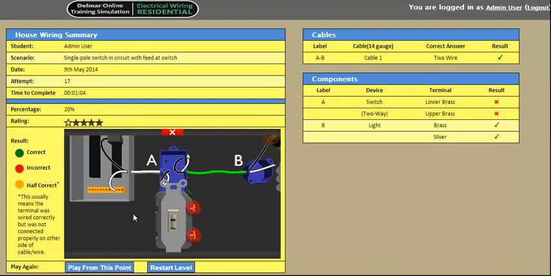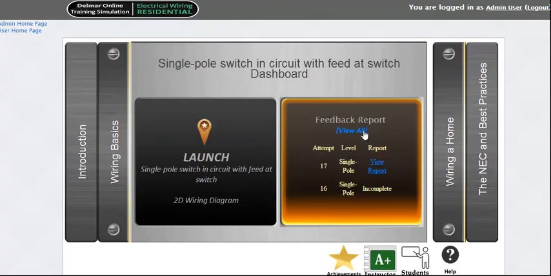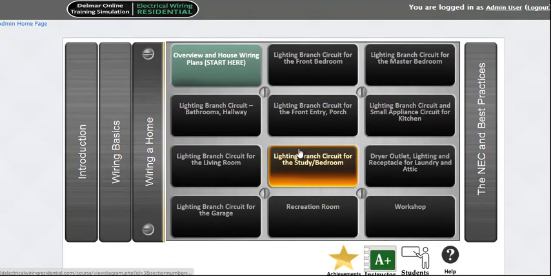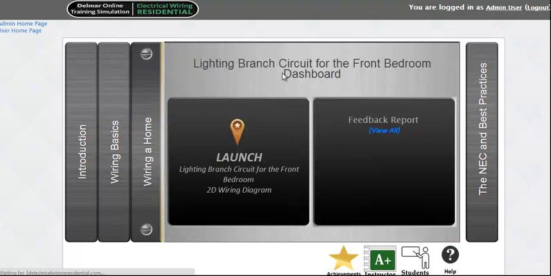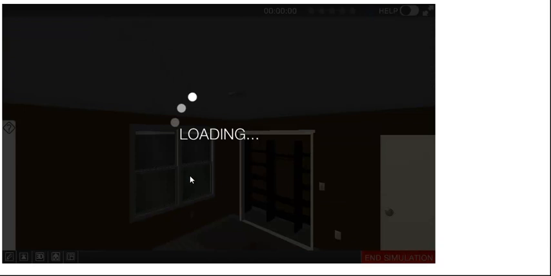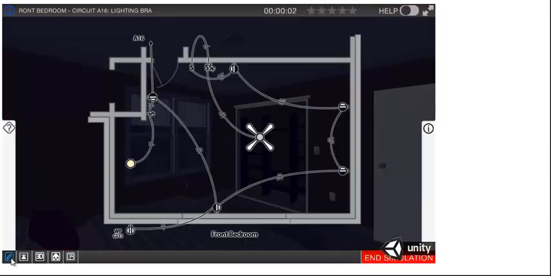Let's take a look at the second section, wiring a home. Here you can choose to wire 11 different rooms. A floor electrical plan is available in the Intro module on the upper left. Let's take a look at the front bedroom module. These scenarios are slightly more complex than the ones in wiring basics, but they operate in a very similar manner.